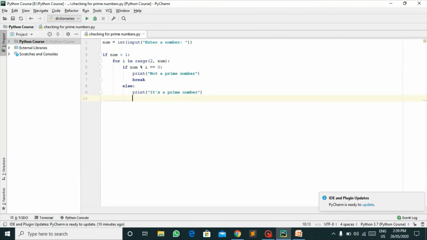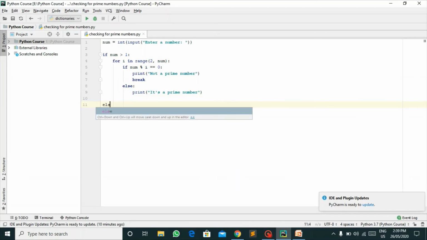Moreover, I will declare an else for this if. Because if the number is less than 1, then obviously I'll say that we can't check for zeros and negatives.